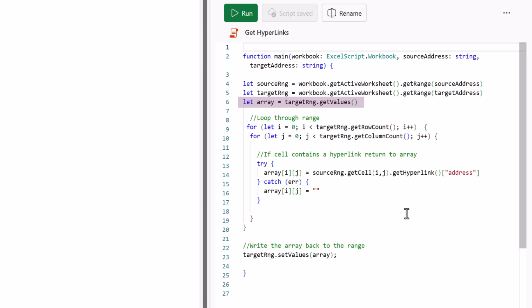Next, we create a variable called array. The purpose of this is to create an array of values where we can insert the hyperlink values. Effectively, this is a temporary array in which we will replace all of the values. Just like the VBA example, where we looped through every row and every column, we do the same thing in Office Scripts. So we are looping through each cell in our target range. We find if there is a corresponding value in the source range. If there is, we get the cell, then we get the hyperlink, and from that we get the address.